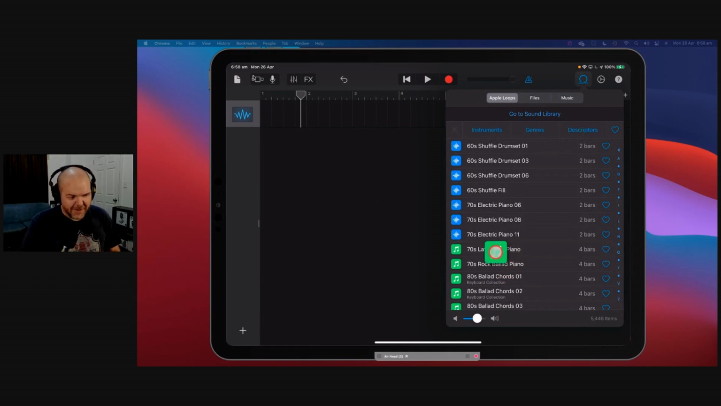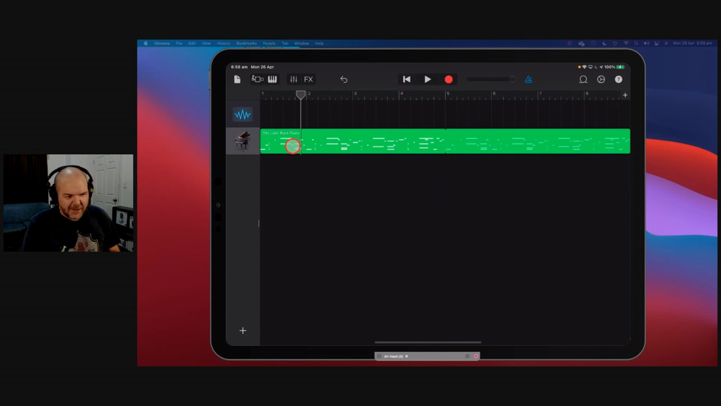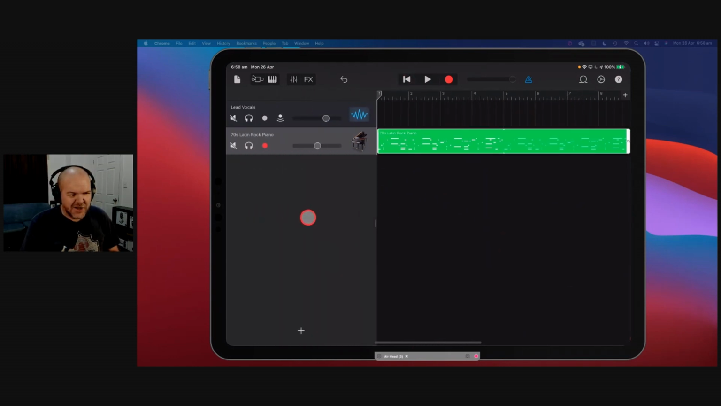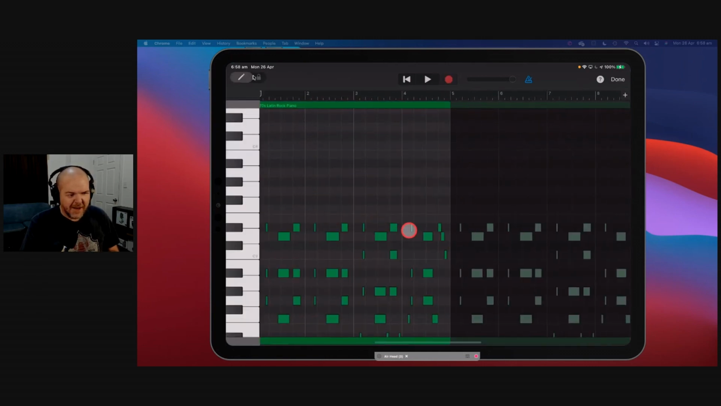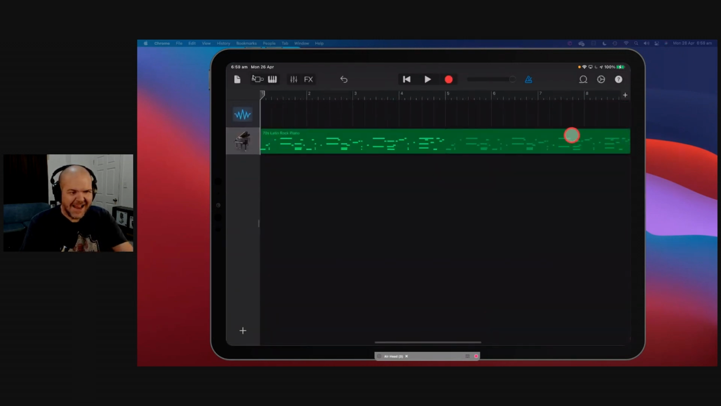But we'll grab the Latin rock 70s piano and we'll bring it into here. And now it's a MIDI loop. And the reason we want to keep it a MIDI loop is it means that we can actually come in here and edit it. We can change the instrument, we can change all of the settings here, and we can even change the notes here. We can transpose it, we can tweak it, we can change it. We can do whatever we want. So we've got our Latin rock piano here.